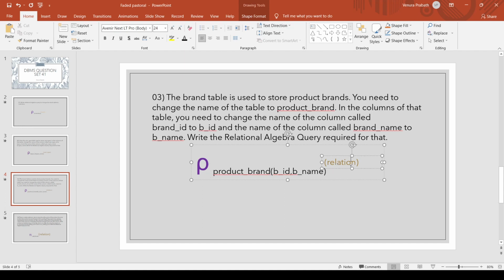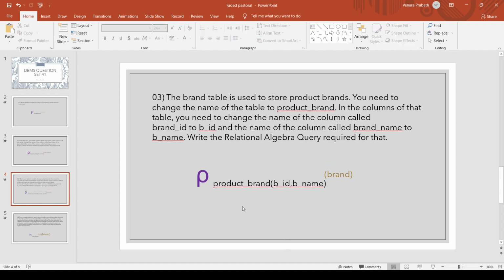And as the source relation, we are changing these details of the brand table. And this is the final relational algebra query for this task. Let's move on to the last one, which is the fourth question.